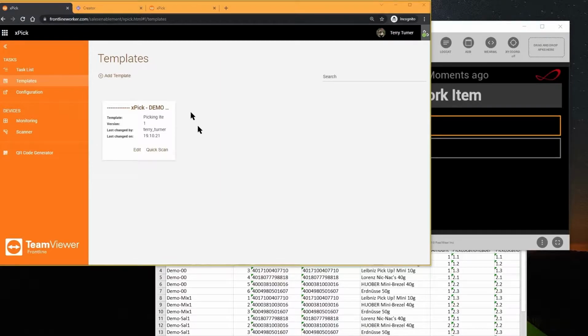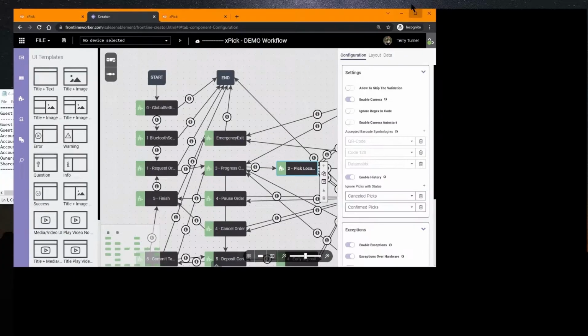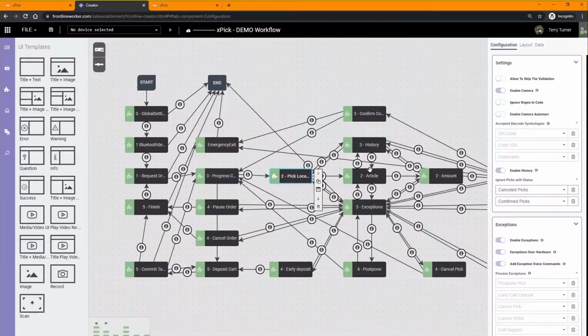So hello, welcome to this XPick demo. We're going to go through setting up really quickly a high-level overview of an XPick workflow with picking.